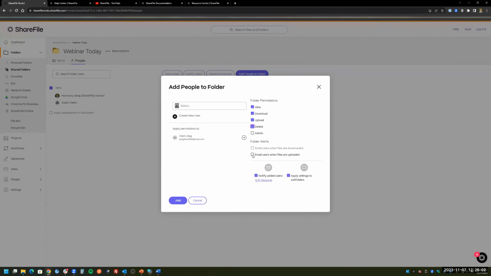We've got a couple options here for folder alerts. You can set to email users when files are uploaded, and then you can notify this user when they've been added to a folder. This option here, apply settings to subfolders, is going to basically take any folder underneath. So in this webinar folder, we've created a template. If that has folders underneath it, this will apply those down the chain in essence.